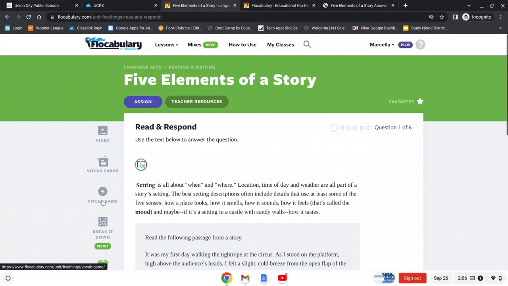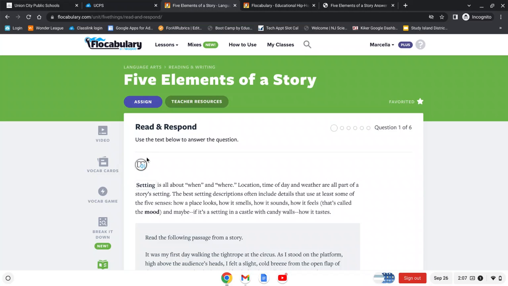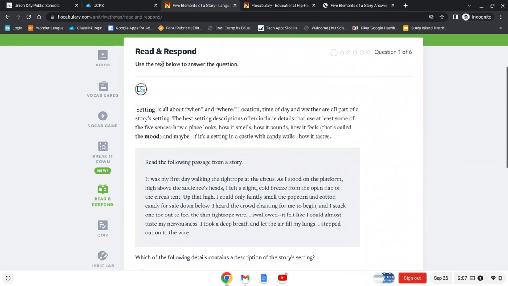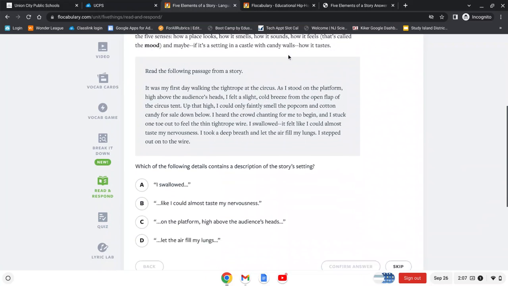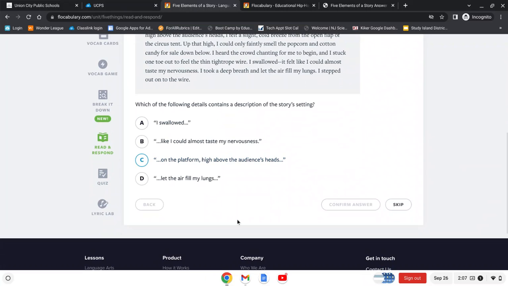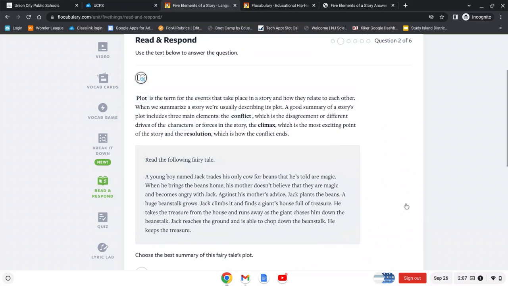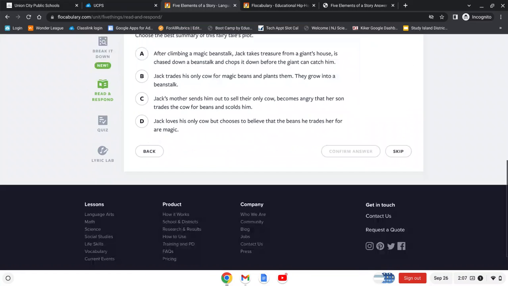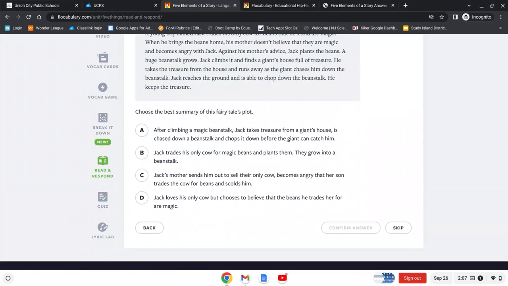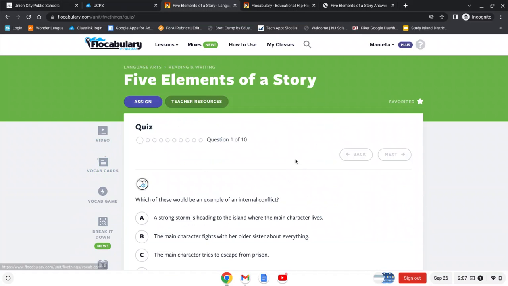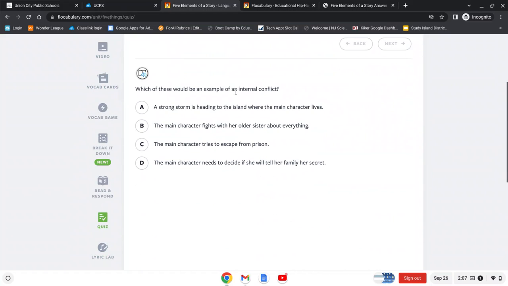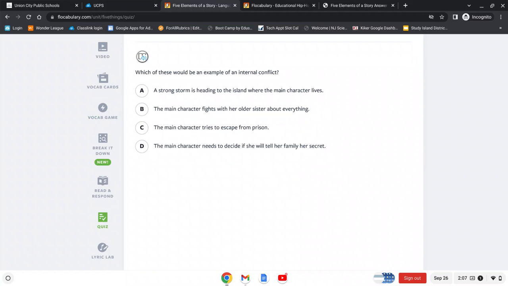Okay, next we have read and respond. Again, the immersive reader. This is one question out of 6. They use the text below to answer the question. They read, they answer the multiple choice question, they confirm their answer, they can skip if they want to the next question until they're finished. Then we have the quiz. Quiz for this one is 10 questions. They obviously read the question, choose the answer, click on next until they're done, and they submit.